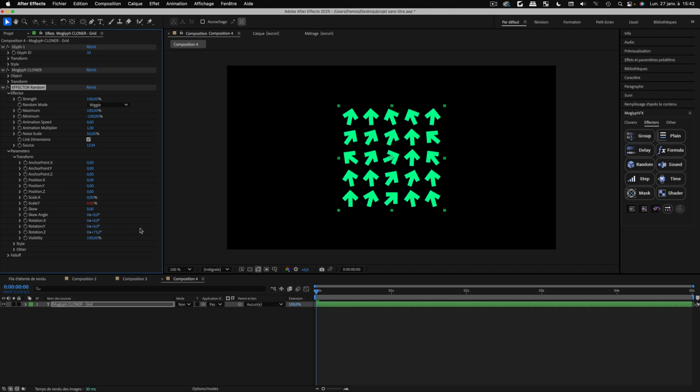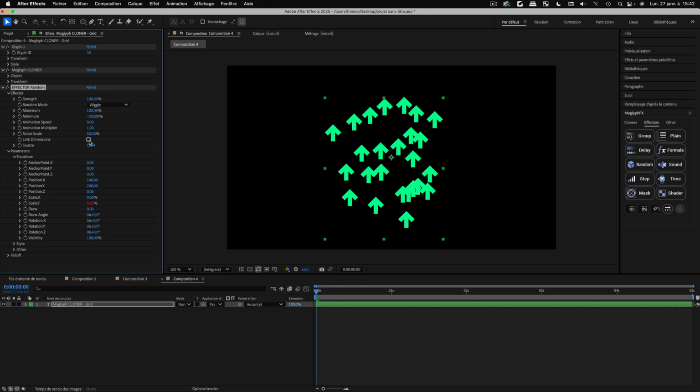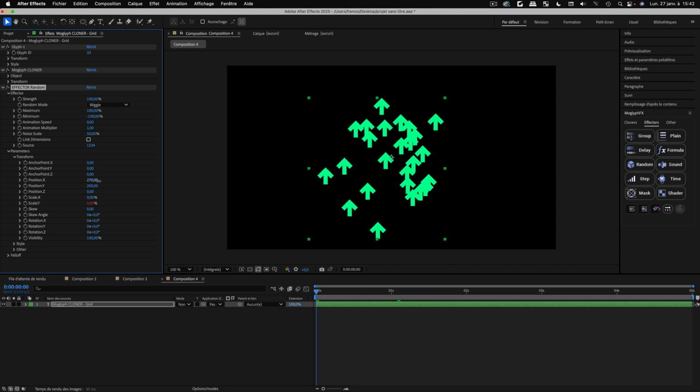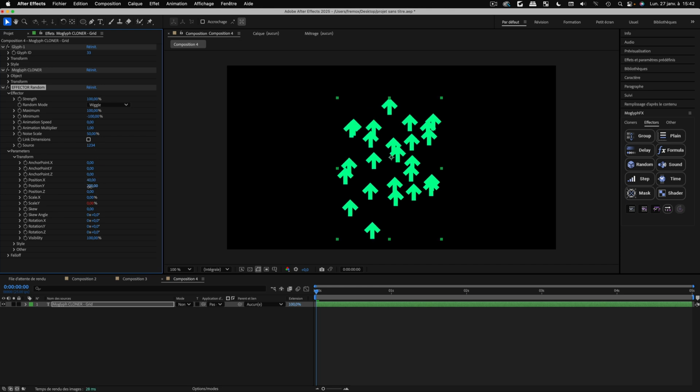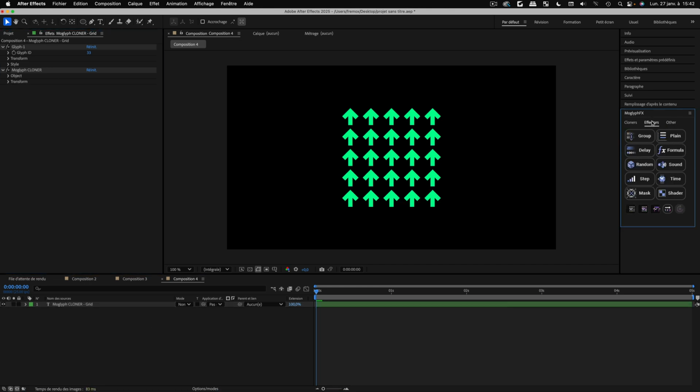And I can also, if I undo that, play with the position X and Y. And if I uncheck link dimensions, I can play with both dimensions separately, which is also very great. So this is the effector you would want to use if you want to add some chaos. And let's remove that. Remove effect in other tab.